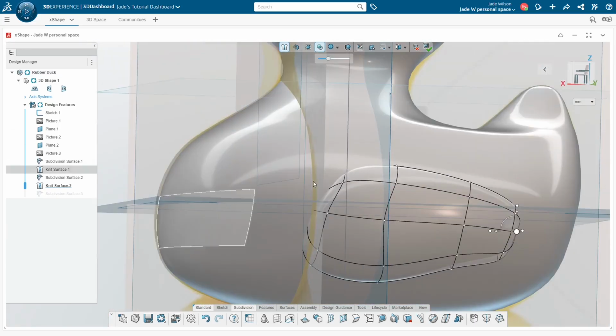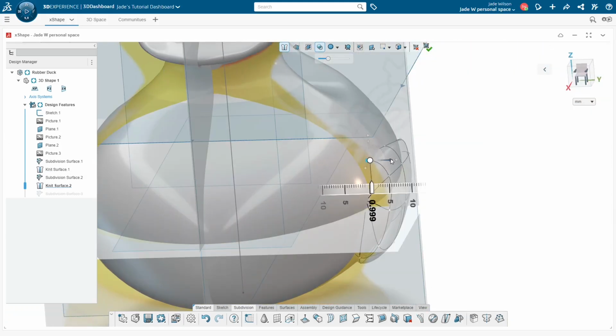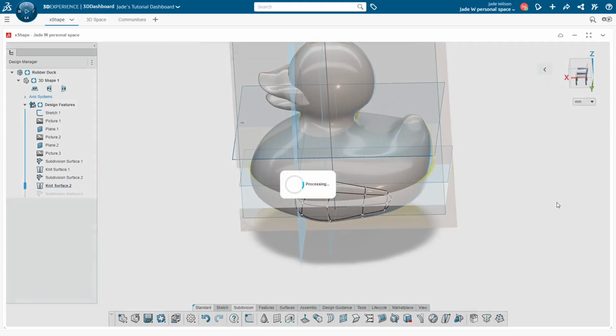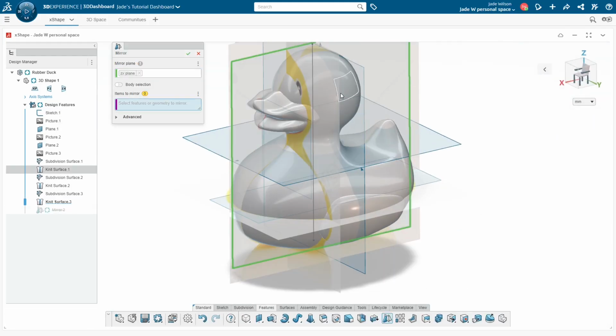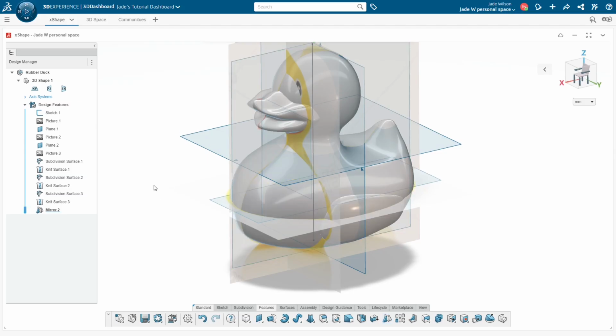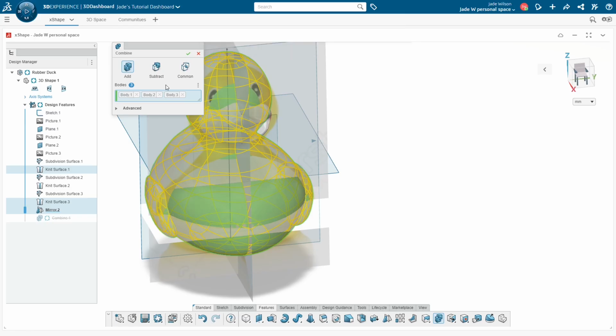Once done, I could use the mirror feature with the ZX plane. With body selection checked, I could select the wing. I kept merge result checked as I wanted the bill body to remain separate. This makes it easier to colour the parts later on. Instead, I'm combining the wing bodies with the duck, using the combine feature.